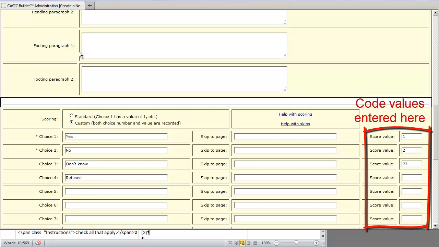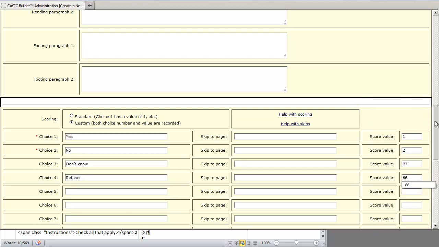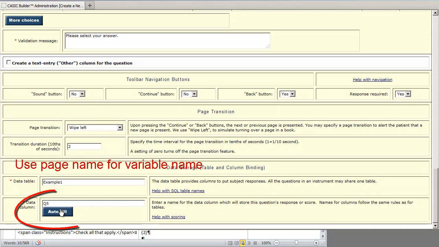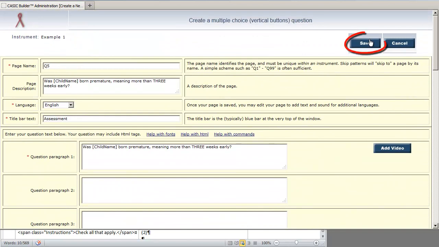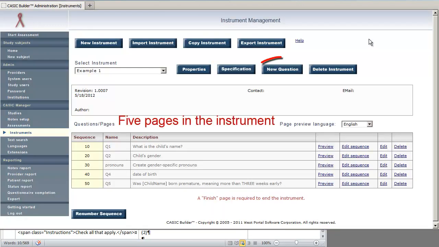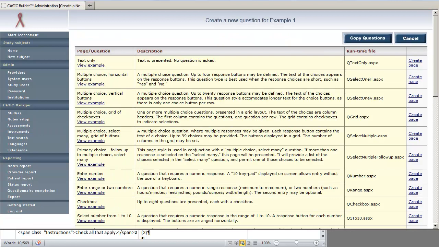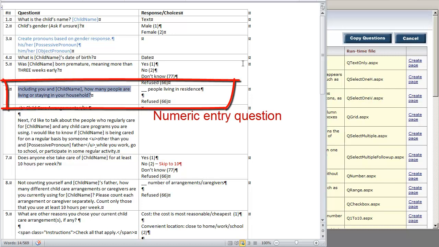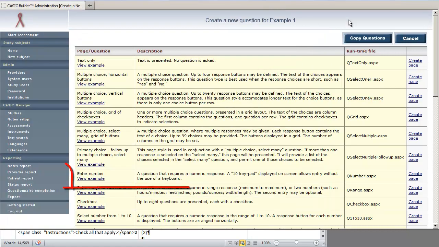As with prior questions, we wish to have the database column that will hold the response use the same name as the question name, in this case Q5, so we click the Autofill button to do so. Our sixth question requires numeric entry. We also want to create a button labeled Refused in the event the study subject refuses to answer the question.